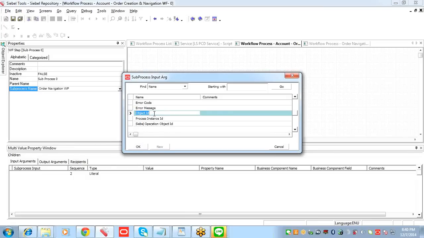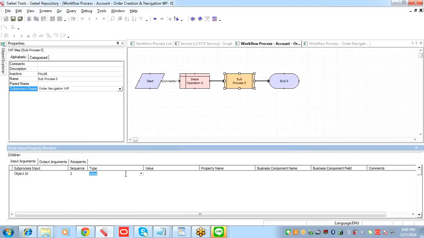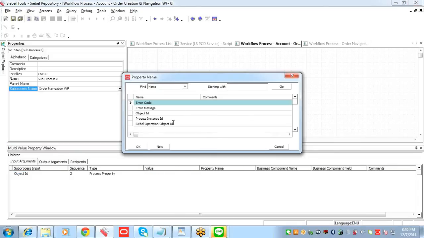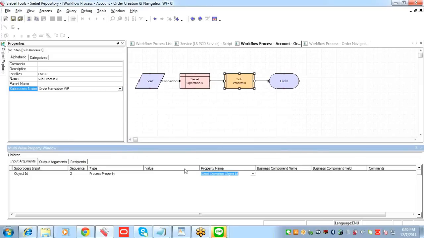Yeah, that's what I am telling. Listen carefully. In input arguments, you have to select the object ID and then type is literal. Sorry, type is process property, because the object ID is the process property. We are going to map this object ID with the child workflow process property of Siebel operation object ID. This is just like mapping between one workflow to another workflow.